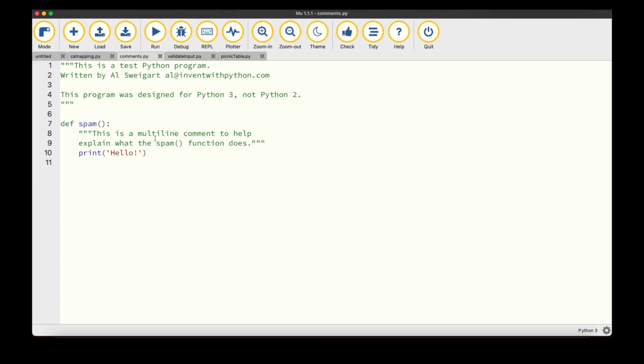So if we think back, for a single line comment, we use simply the hash sign, and for the multi-line comment, we use those 3 quotation marks to start and then again 3 quotation marks to end our comment.